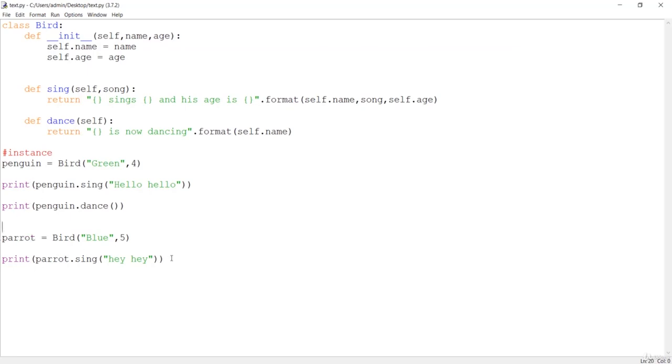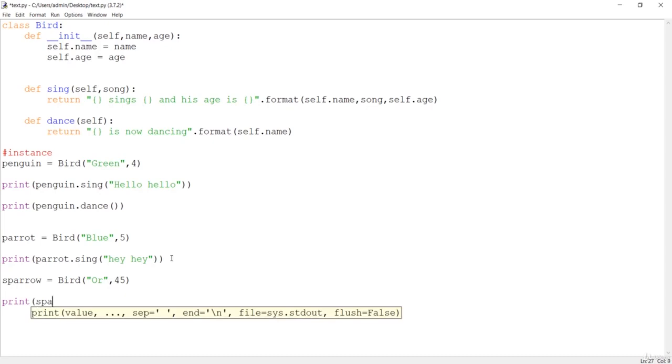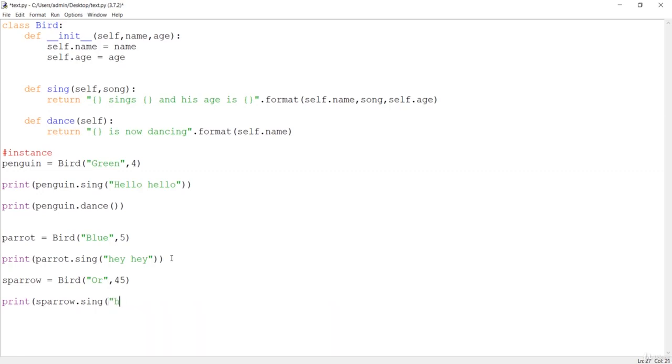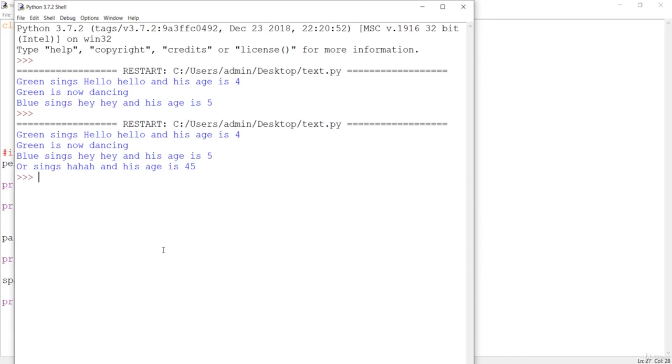You can also make another bird. Now if you make sparrow, it is also created from the bird class, and it will have a different name. Let me say or is the name, and it will be 45 days. And let's print this again with sparrow now, and it is also singing something. Haha is singing. Let's close this, save this, press F5, we'll see or sings haha and his age is 45.